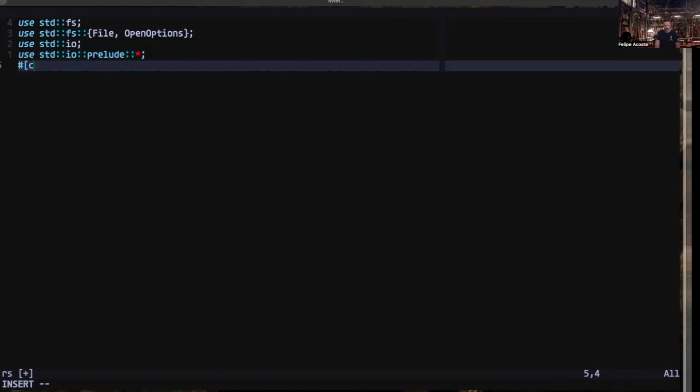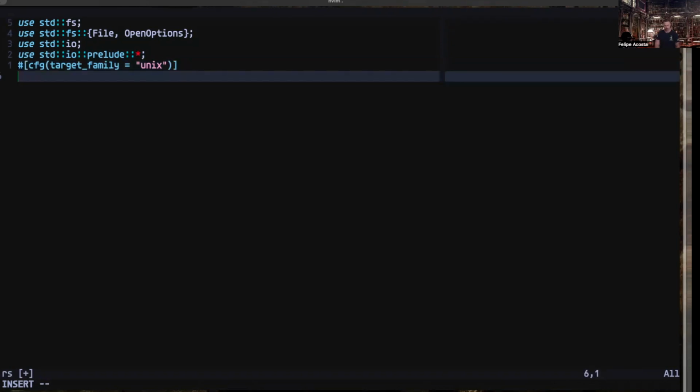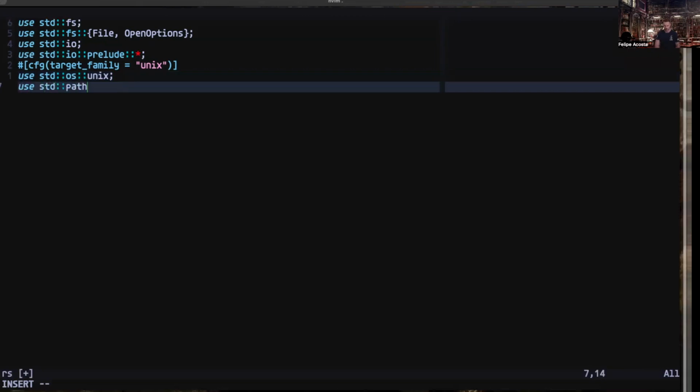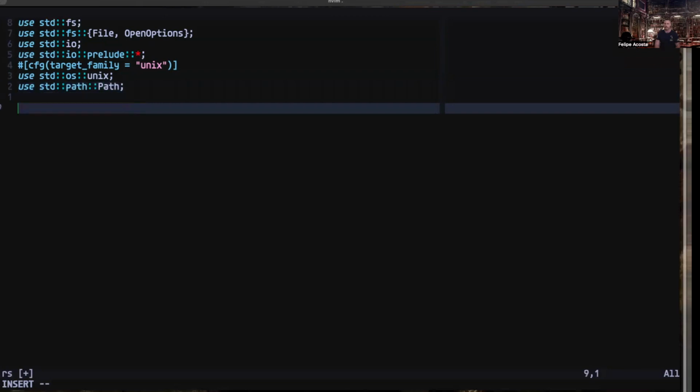And we're going to use a configuration conditional check, cfg, target_family equals unix. This checks if I'm actually on a Unix system, which I am on a Mac, which is Unix. Awesome. And we're going to bring in std::os::unix so we can use some Unix operating system commands. Beautiful. And lastly, std::path, so we can work with paths.